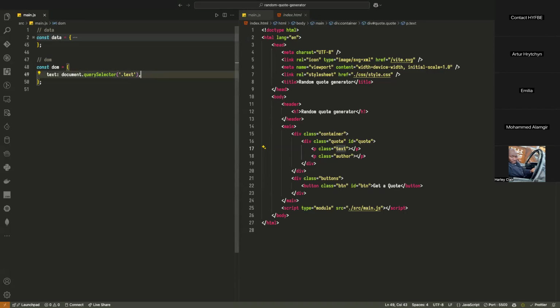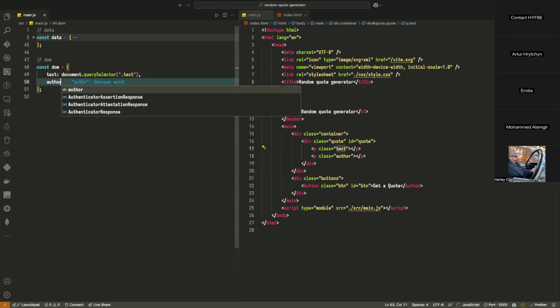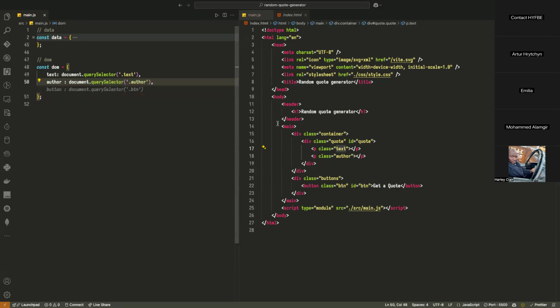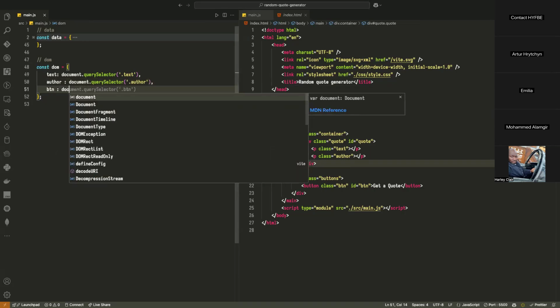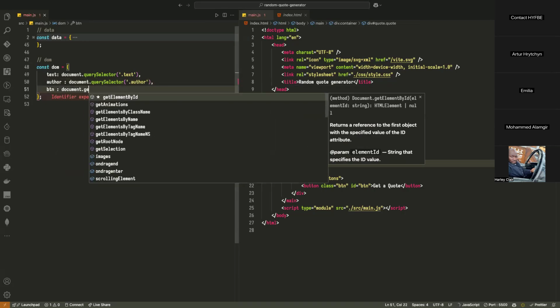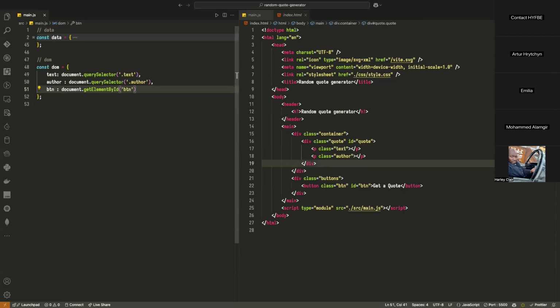That should be okay. I want also to select the author, as we agreed. So for author, I can use the same technique here, document.querySelector('.author'), as you can see, voila, because it has a class author. For the button, it has an ID, so I can use document.getElementById. So I can just say btn, document.getElementById, voila. And here I'm just passing the ID btn. Is the idea clear?